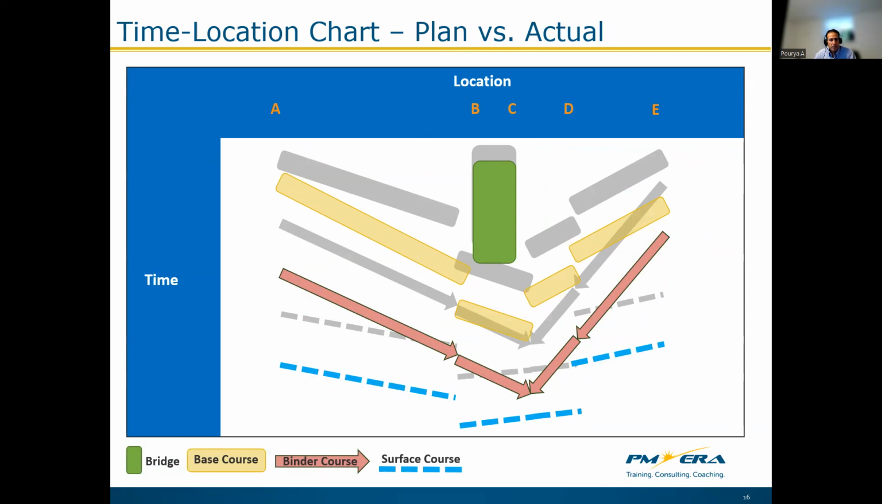You can compare different schedules, like the monthly updates with the previous month's schedule or the baseline schedule, by overlaying them on the same chart. For example, here, these gray shapes are the baseline, and the colorful lines are the monthly updates. So we have overlaid them. We can compare them. We can also display the progress on the time location charts.